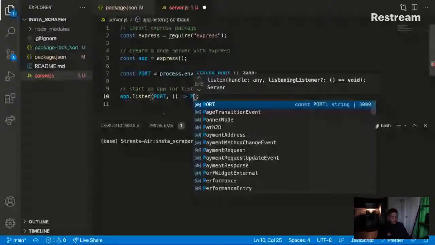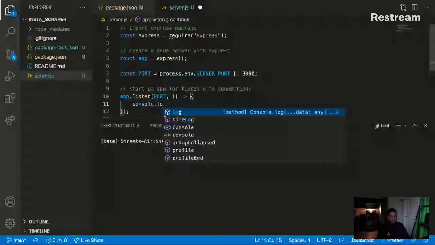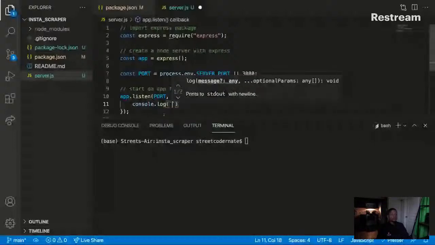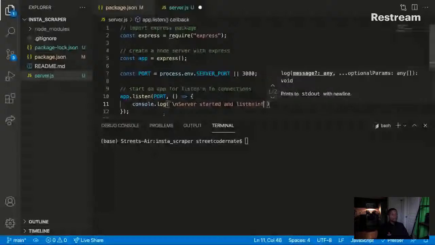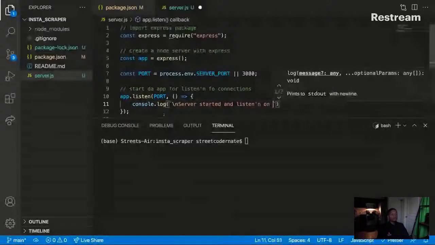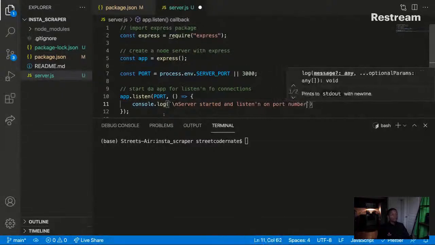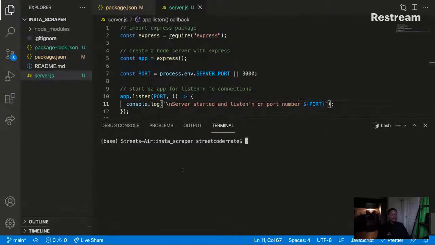And then we'll pass in a callback function here, and all we'll say is console.log, and we'll use backticks, and we'll say server started and listening on port number, and then we'll do the concatenation with port. All right, so now we can start the application by doing npm run dev.